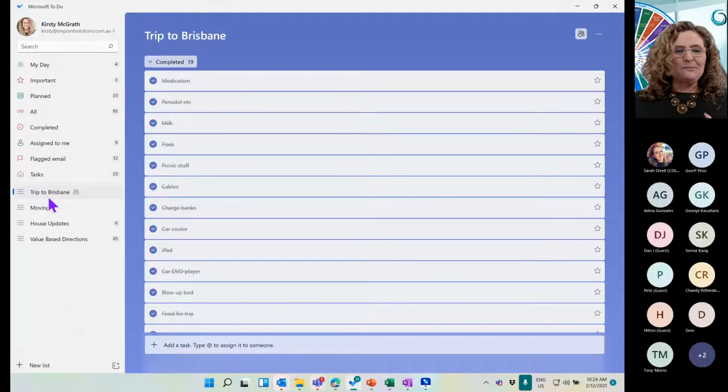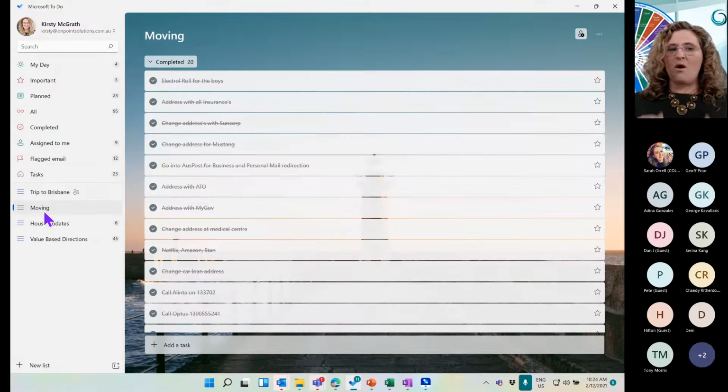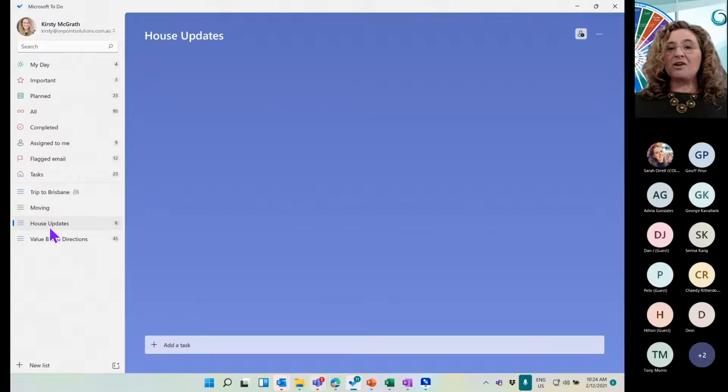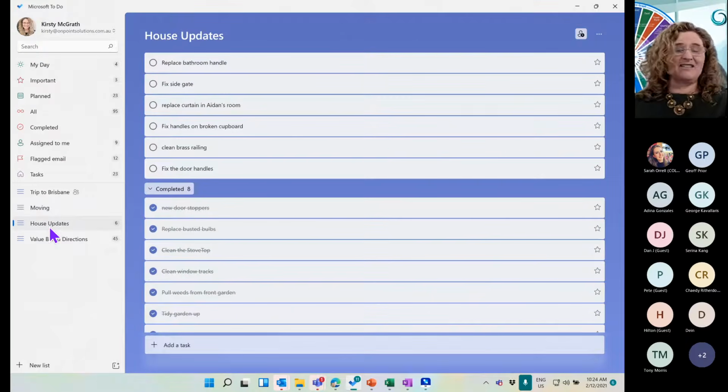So on our trip to Brisbane, these are all the things I want to do. When I was moving house, what do I need to do in terms of moving house? I just plot it all in the list. Things that I wanted to do once I had moved into my house. I've still got a few things on the list, I'll get to them. And then I've got all my value-based directions. These are things that I work with my coach. Often I've just got my mobile phone and I'm not even on my computer when I'm doing a lot of this. So let me show you what it looks like when I'm on my mobile phone.